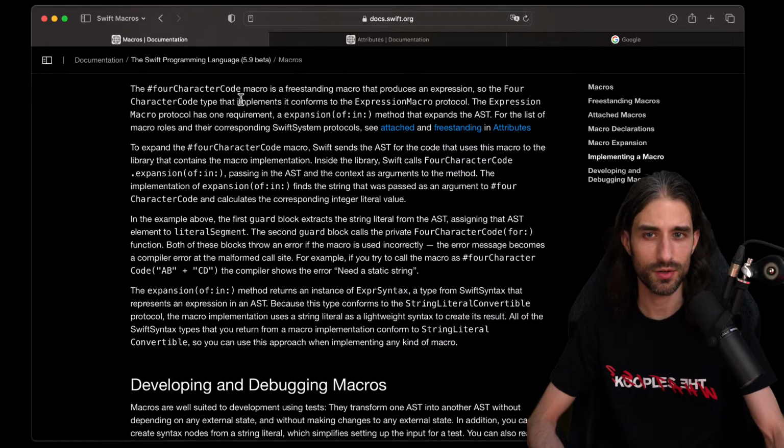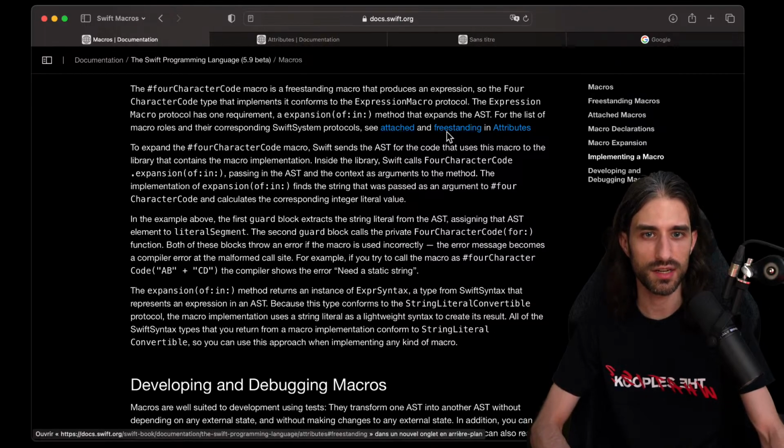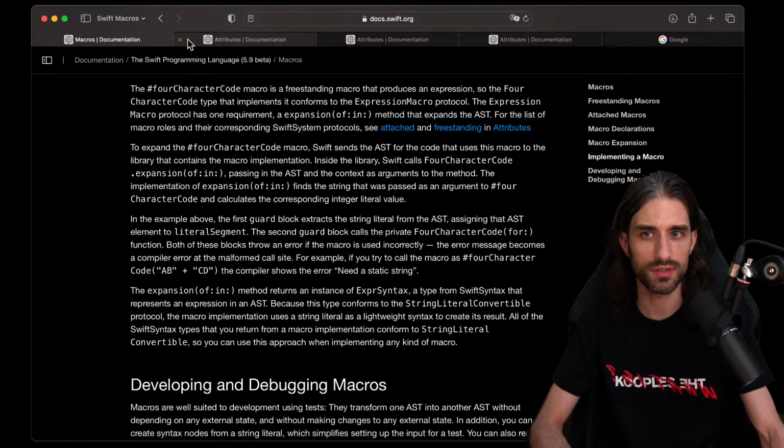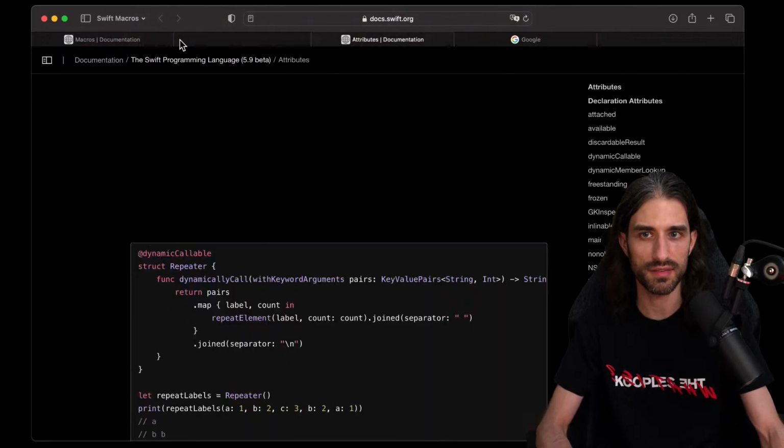So the 4-character code macro is a freestanding macro that produces an expression. The 4-character code type that implements it conforms to the expression macro protocol. The expression macro protocol has one requirement, an expansion(of:in:) method that expands the AST. For the list of macro roles and their corresponding Swift syntax protocols, see attached and freestanding in attributes. So we'll check this out just after. You know what?